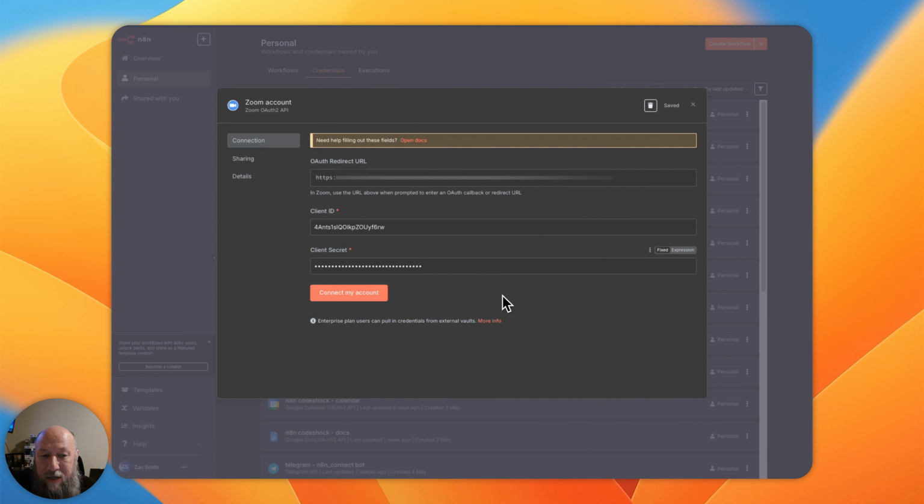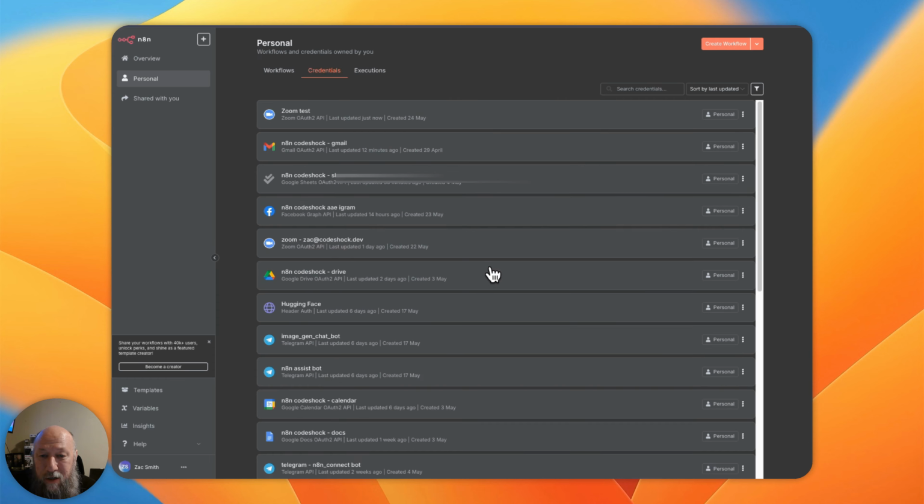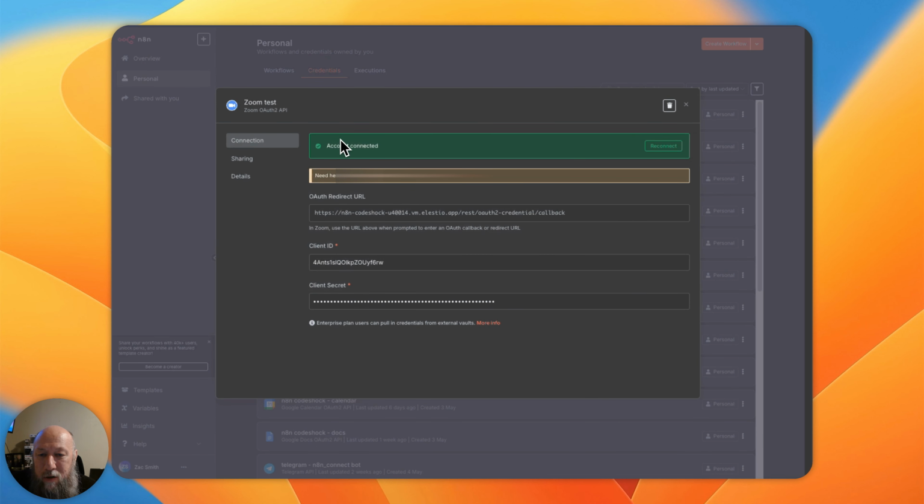We'll give that a second, and notice it's saved. Now you want to rename this as well. Just to keep it straight, I'm going to name it Zoom Test, as this is just a temporary account, but you would name it something that you would use to remember. You're going to hit save and go ahead and close it. And as I've said before, for some reason, the testing does not show up immediately for me, so I just need to close this, click on it one more time, and now it is connected.